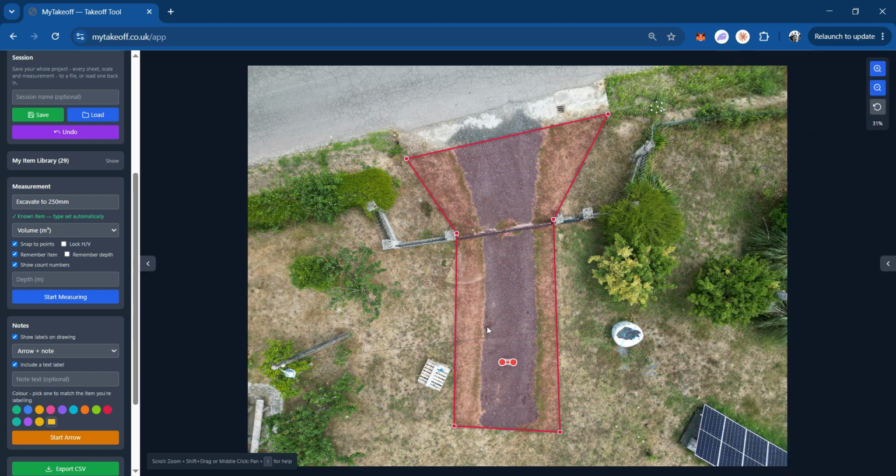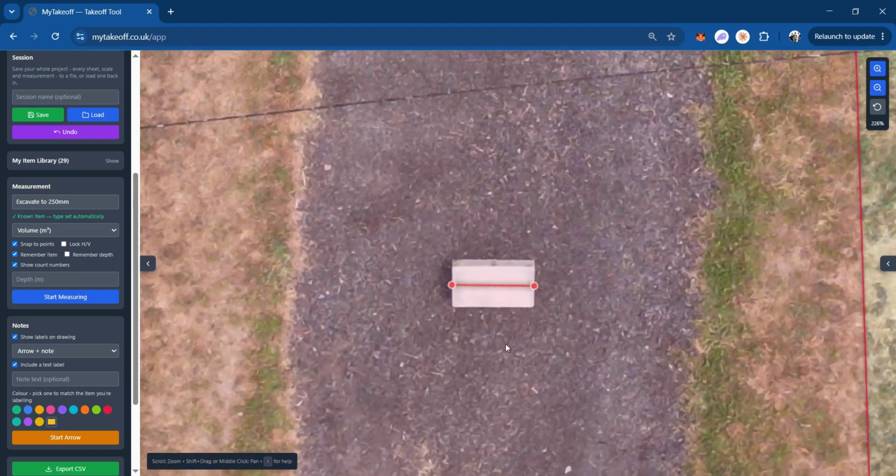Okay, so that's 3 ways of setting a scale on mytakeoff.co.uk. The scale bar, the known measurement, and from a photo for example, again is essentially a known measurement of this curbstone at 470 millimeters.